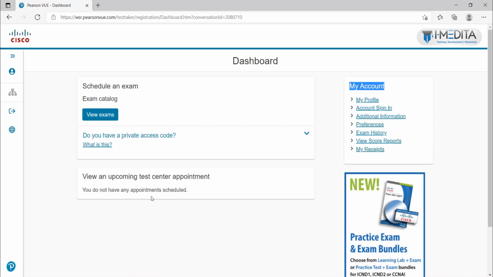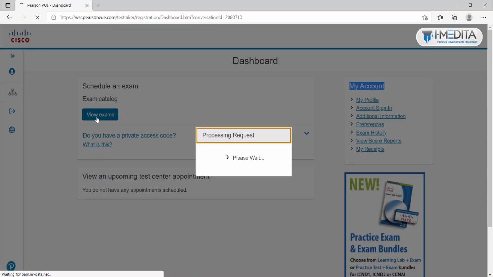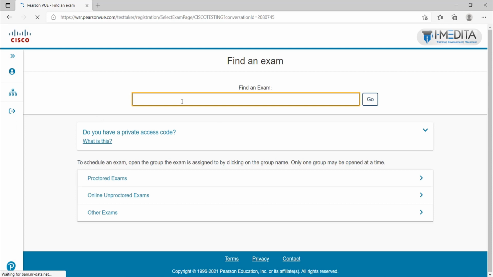Now we will see how you can book your CCNA examination. Click here on view exams, and here you have to enter the exam name or exam code. You can enter CCNA 200-301 or just enter 200-301. Here you will find 200-301. This is the examination code for CCNA, or you can just type Cisco Certified Network Associate.